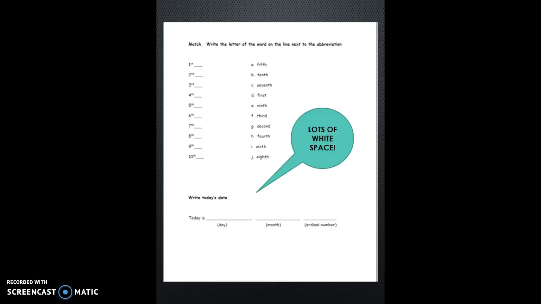That's level 2. Notice that in this worksheet, there's a lot of white space. I highly recommend this. Don't overload your worksheets with huge amounts of text, especially for beginning students. Leave a lot of white space so they don't get lost on the page.